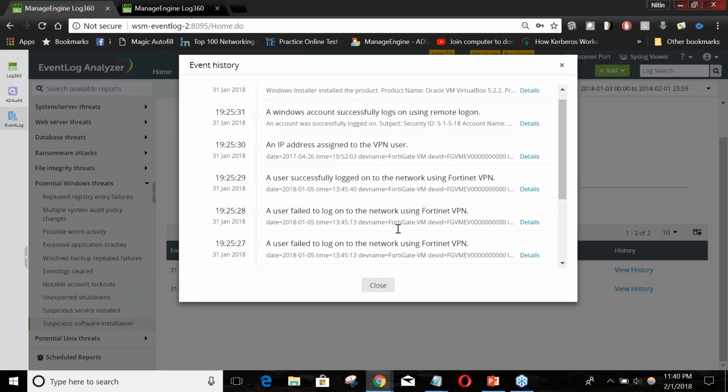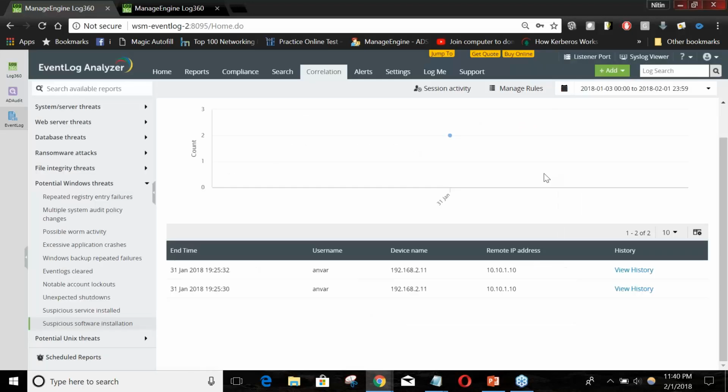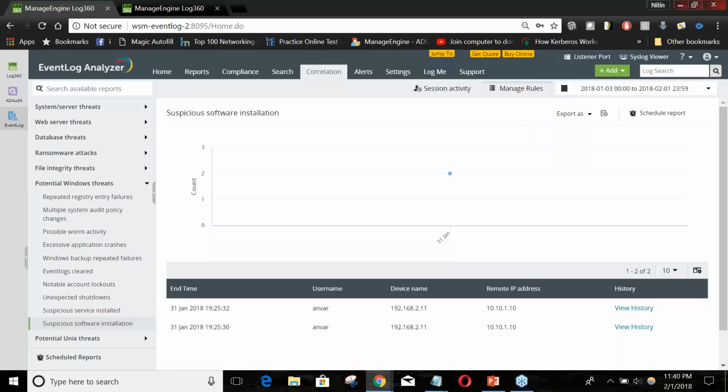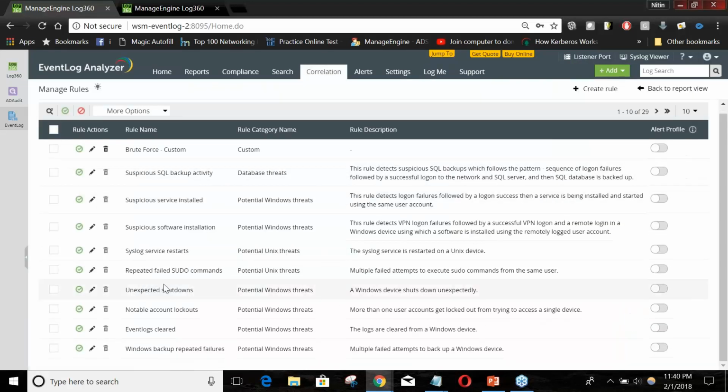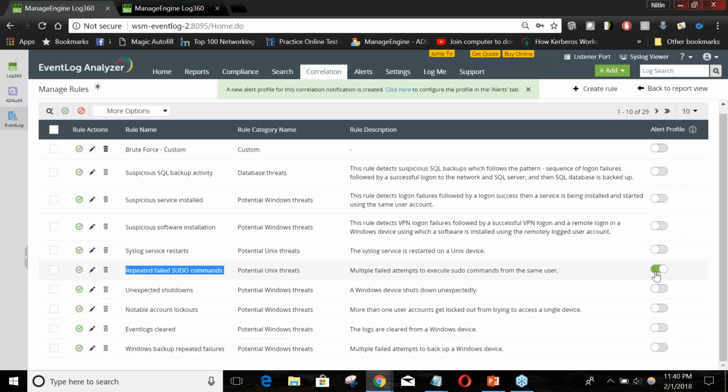And all this, you can either create on your own, like I said. So we have multiple rules here. It's not just for Windows, like I said. You can find out if there's any service installed, or even if you take your Unix machines, there you go. You have repeated sudo commands failed. Again, these are the potential risks which we found from our customers, and we created a built-in rule for them, so all they have to do is come back here and click on the alert so that an alert profile will be triggered for that.